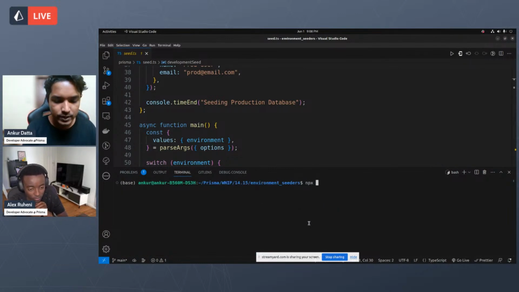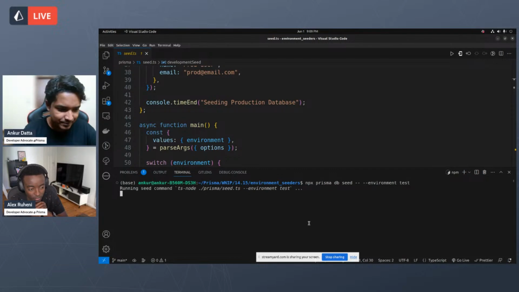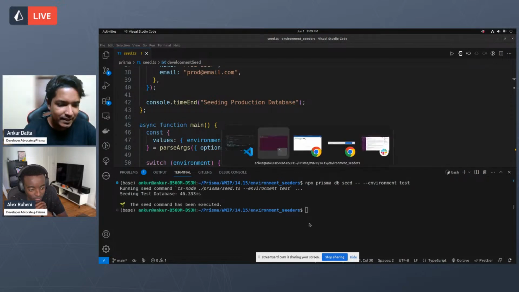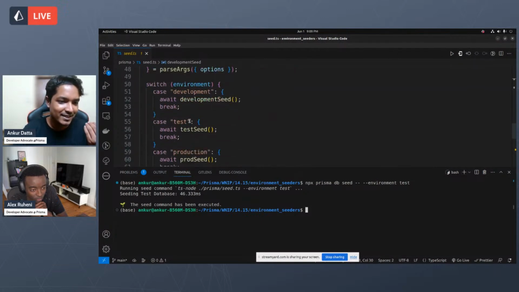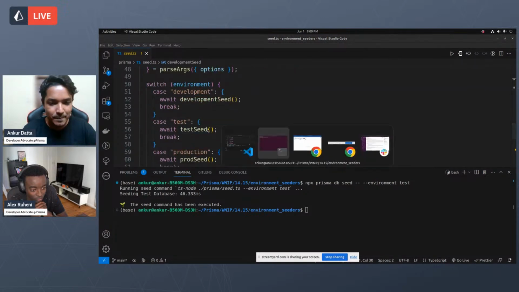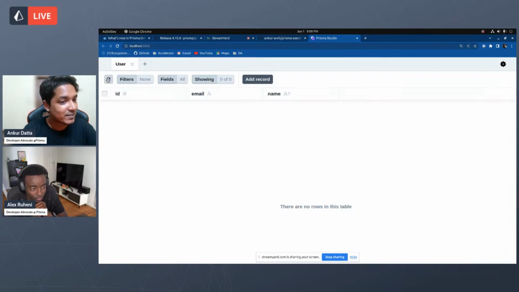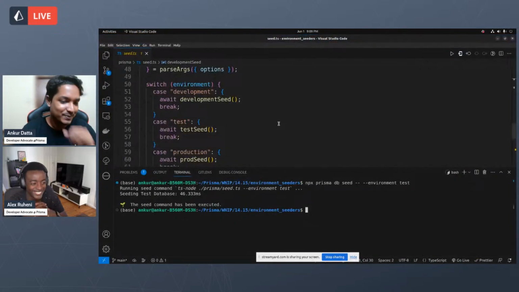So what you do is write npx db seed and pass in the environment. Let's do it for the test environment. And voila. Basically, it goes to the switch case and it executes the test seed. And it should have a test user. It works. Ta-da. It's pretty straightforward.